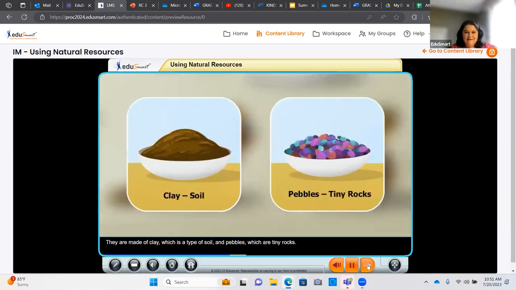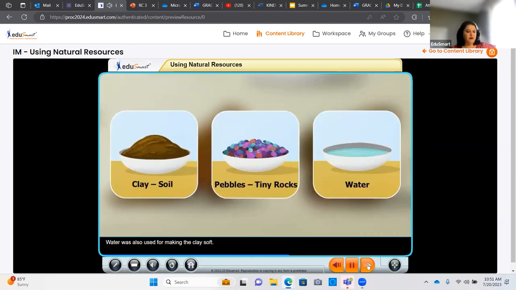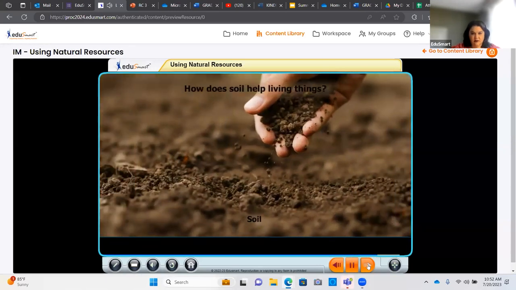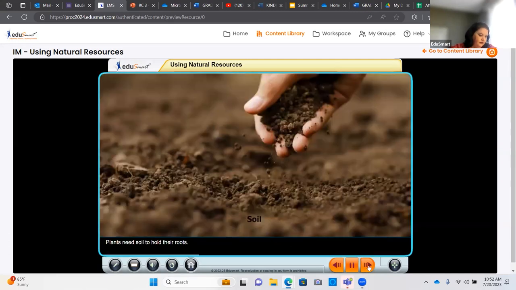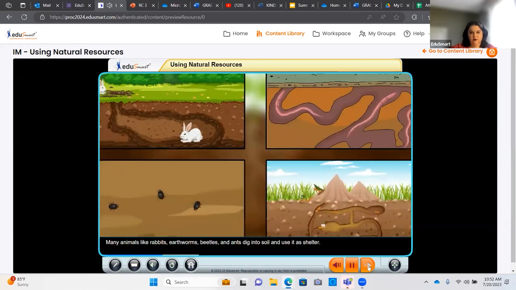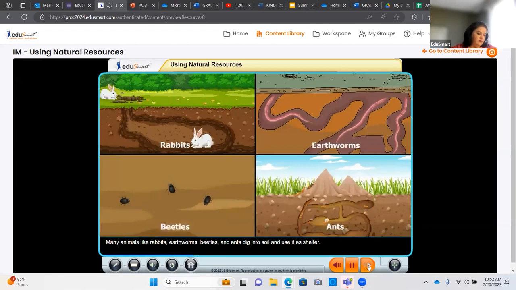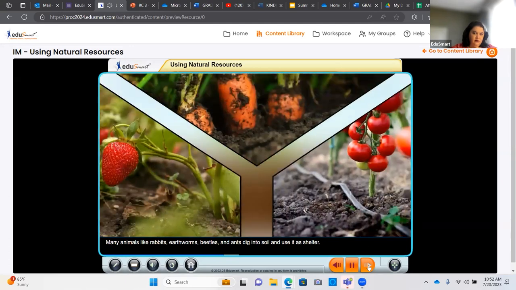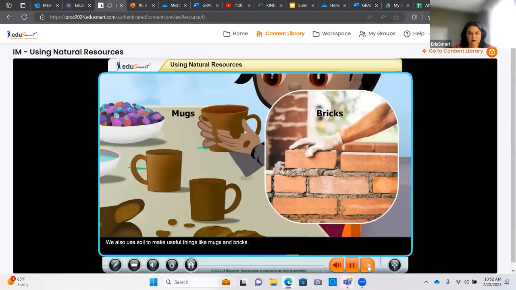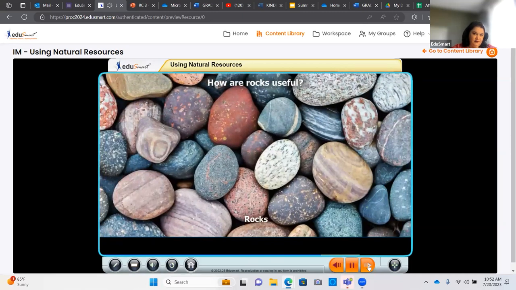They are made of clay, which is a type of soil, and pebbles, which are tiny rocks. Water was also used for making the clay soft. Soil, rocks, and water are resources found in nature. All living things need them to live and grow. How does soil help living things? Plants need soil to hold their roots. They get water and nutrients from the soil. Many animals like rabbits, earthworms, beetles, and ants dig into soil and use it as shelter. We grow our food and food for animals in soil. We also use soil to make useful things like mugs and bricks. How are rocks useful?